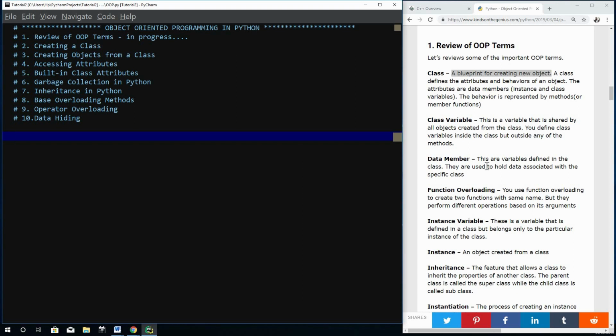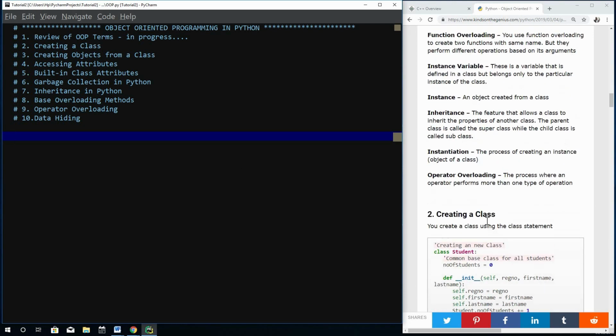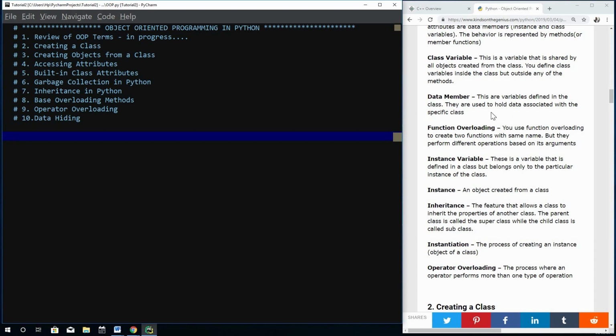What are data members? Data members are variables defined in the class. They are used to hold data associated with the specific class. So we are going to look at that as well. As we implement our classes right now, we are going to see how all this applies. Function overloading: you use function overloading to create two functions with the same name. So you can actually have two functions with exactly the same name, but they perform different operations based on the arguments.